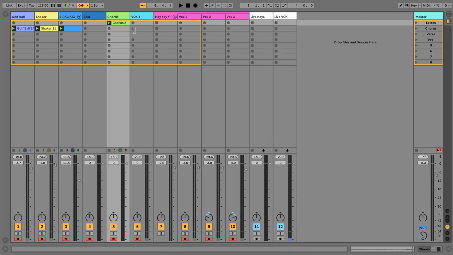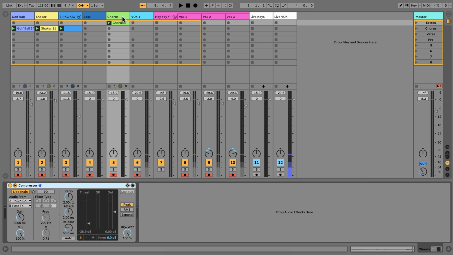Now you probably noticed that when those chords play back, there was this cool rhythmic effect. Well, that's created using sidechain compression. And I've set that up by simply adding a compressor to my chords channel and setting the audio from the RKC kick drum that I created earlier. That means that every time that kick drum plays, it's going to trigger the compressor and create that cool ducking rhythmic effect.